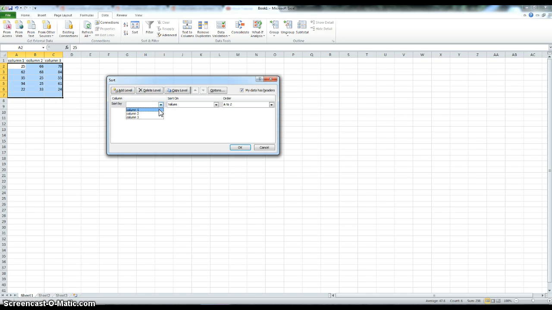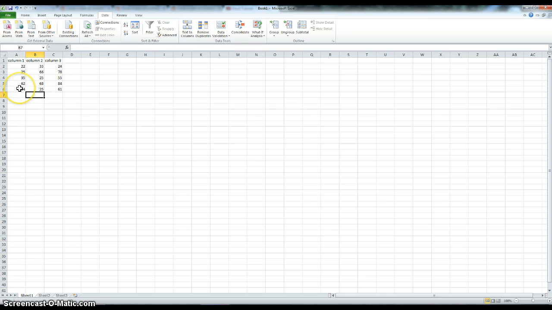Here I can sort by what column first, and then I can add a level, and I can sort by a second column if I'd like. I can choose values and then smallest to largest or largest to smallest, and then click OK. And it'll sort all 3 columns for me.